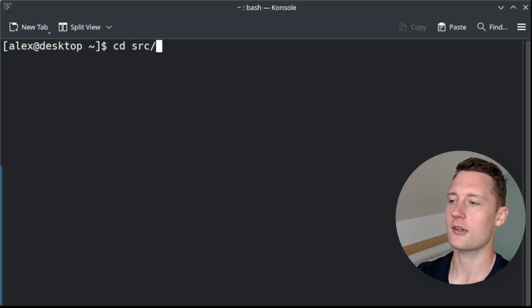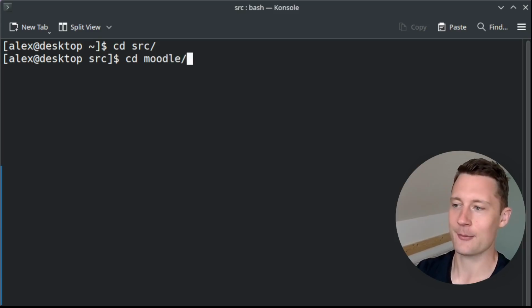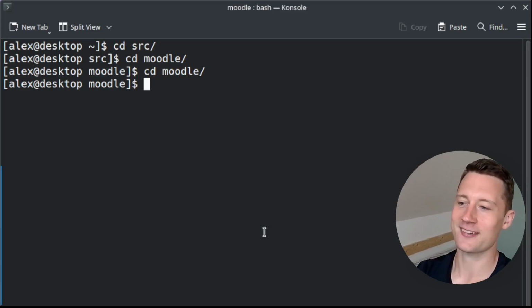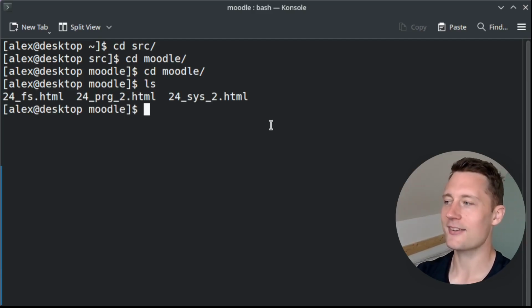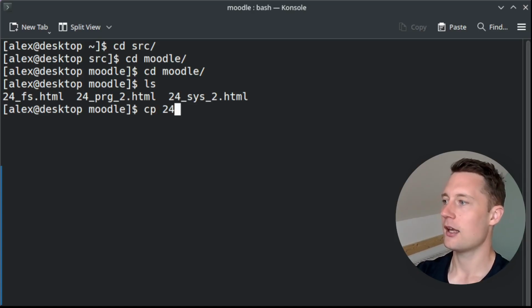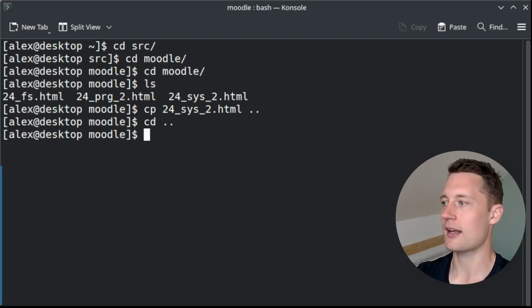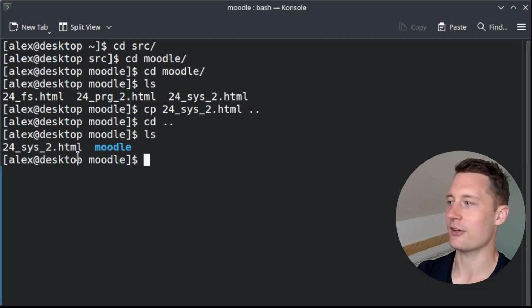So if I go into source here, I'm just using tab to autocomplete. So if you write M here and you happen to have a directory that starts with M, tab will just autocomplete it. So I have, for some reason, a nested directory called Moodle inside of Moodle where I have some files here. And let's say that I want to move this file here, 24sys2.html, and one directory back. I would write cp and then 24sys2 and then dot dot. So if I enter this and go back now, I'll see that now I have it here.